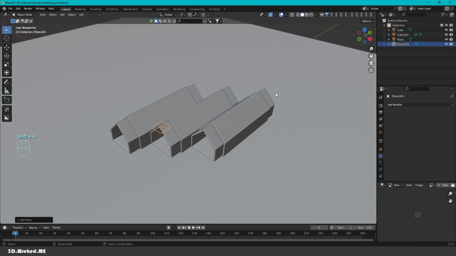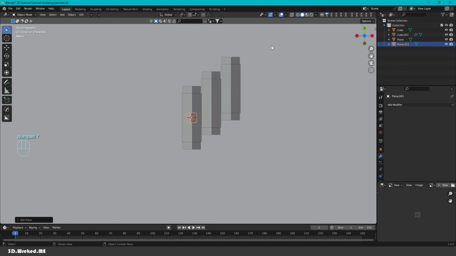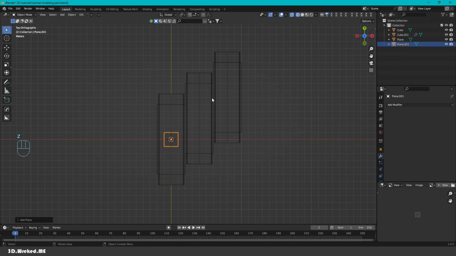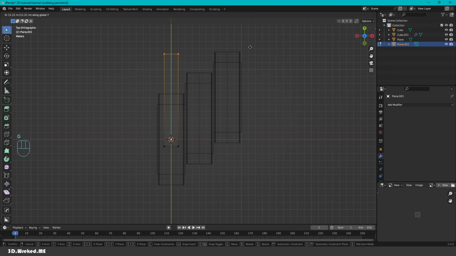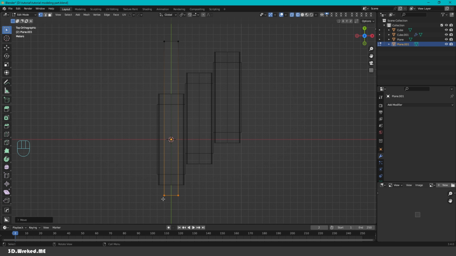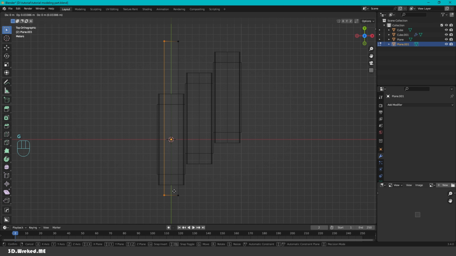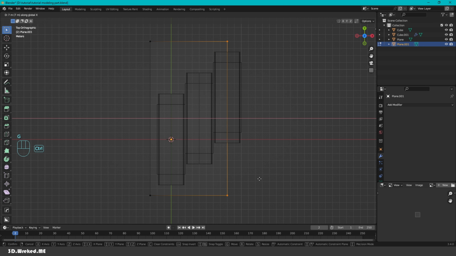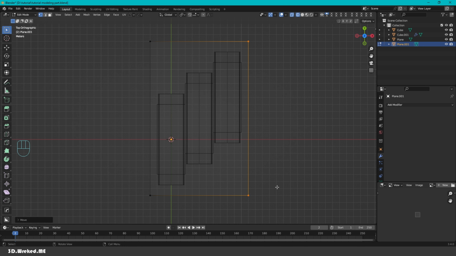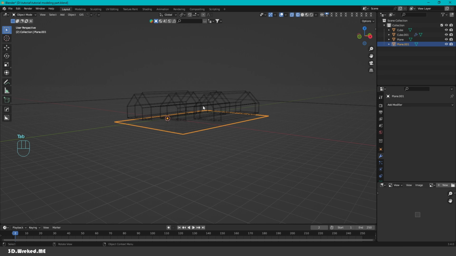So we go Shift A, plane. I like to go into top view, Z, wireframe, Tab, vertices, and go G, Y. We don't really need to be exact with this, but if you want, just press Ctrl while moving and it's going to snap to the grid. It's up to you. X and another G, X, and I'm okay with this.